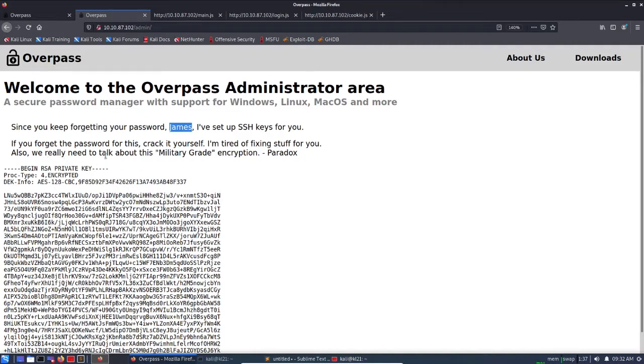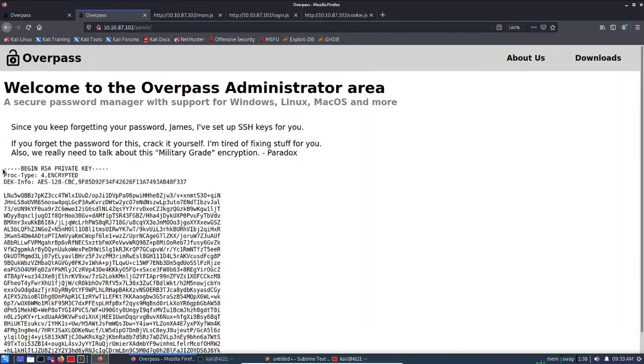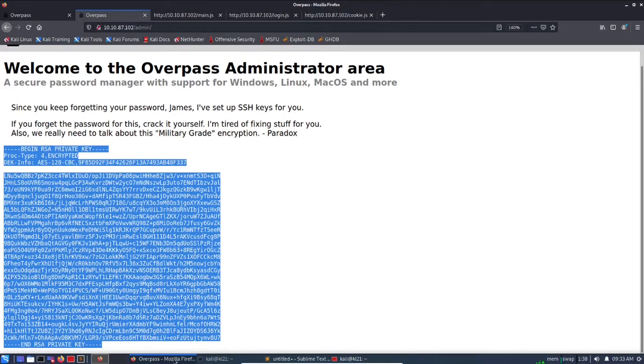Also, we really need to talk about the military grade encryption. So there is a flaw in the encryption as well. And the other user is Paradox. So James and Paradox. Let's copy these names into our Sublime text. One is Paradox and the other is James. Okay, let's save this key. We will figure out how to use it.